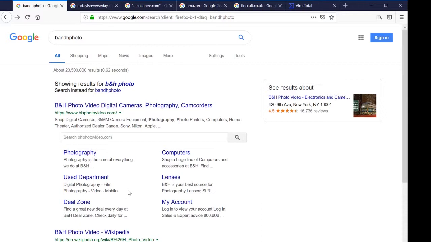Usually if a website is just set up to spread malware, there may not be a lot of domains underneath it. Also, that means that Google has crawled this website. So Google has actually gone to B&H Photo Video and categorized everything on their website. So when you see these little subheadings here, these are parts within B&H Photo Video. That's a good sign.